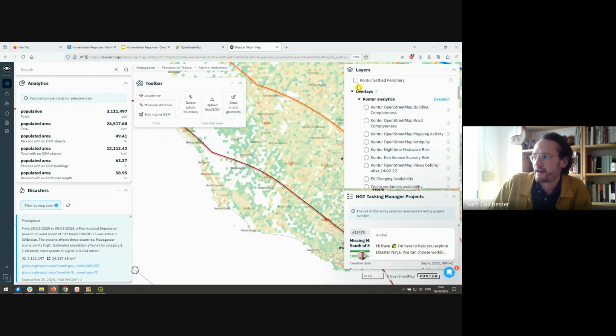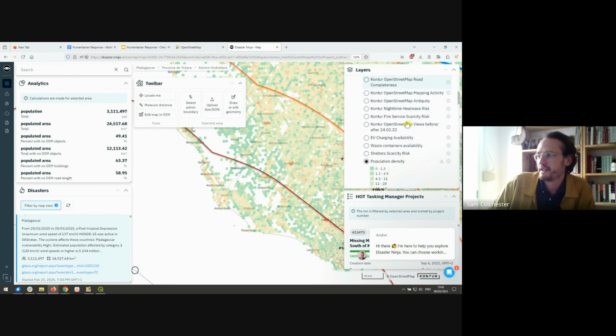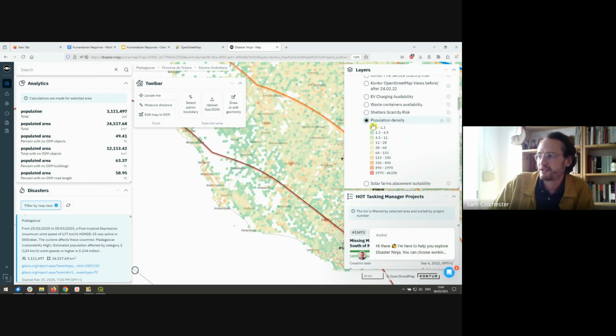Now, if we keep scrolling down, the really powerful layers that we can visualize here are contour and analytics. You'll see the top two here, which are not enabled, are OpenStreetMap building completeness and OpenStreetMap road completeness. The first is a prediction of the level of completeness of buildings on OpenStreetMap, and the second is a prediction of the level of completeness of roads on OpenStreetMap. By default it's set to population density, and it's showing us a little legend telling us what the colors mean. Green is lowest population density, red is highest population density.